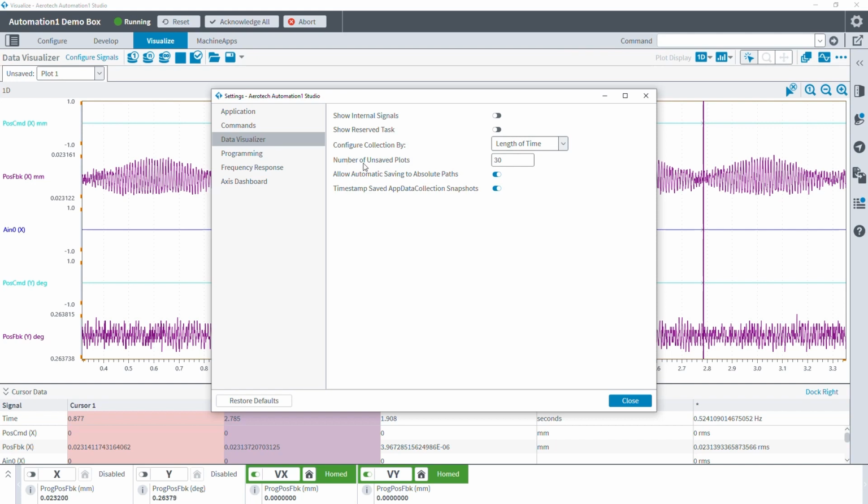In here as well is the number of unsaved plots. You'll notice back on the main screen, up here where it says plot 1, this denotes how many plots will be in there in the future. You can see I've set this to 30. I do quite a lot of testing and playing around with things, so I've set it a little bit higher, but it will default to 10. You can enable and disable the automatic saving options as well, and also how it timestamps things.